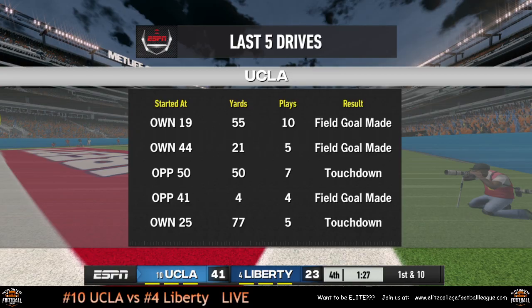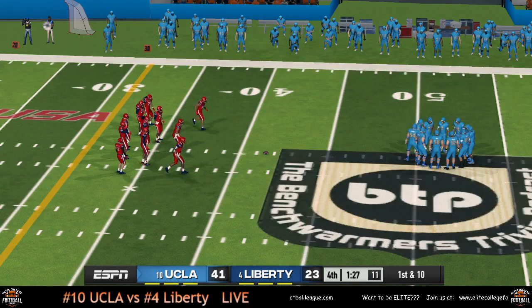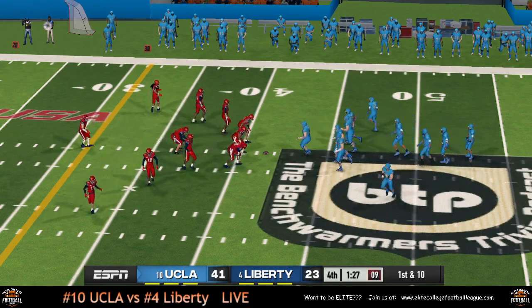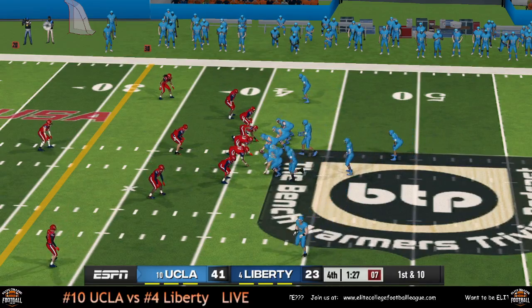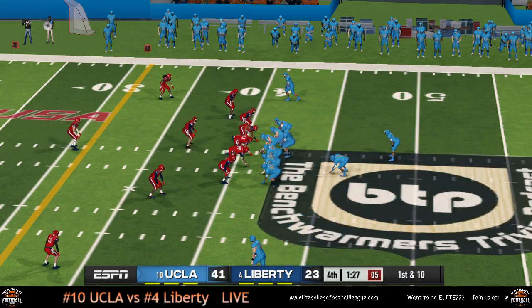UCLA, we should see them run probably about 1 or 2 plays. 3 plays maybe. But Liberty still has all their timeouts if they want to try to get another score, if they get a stop.